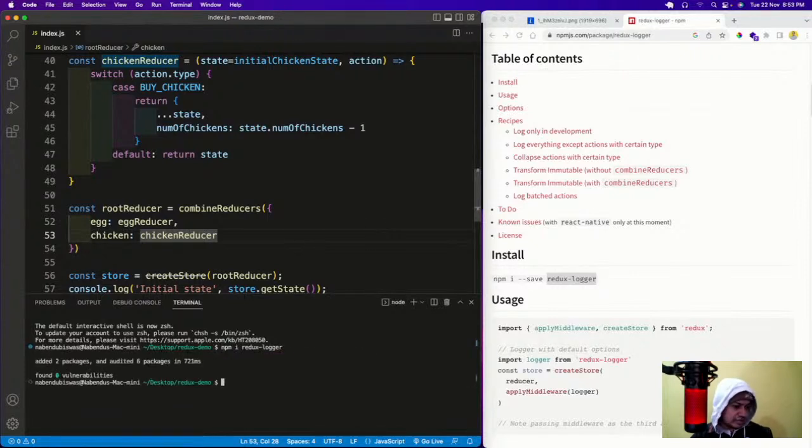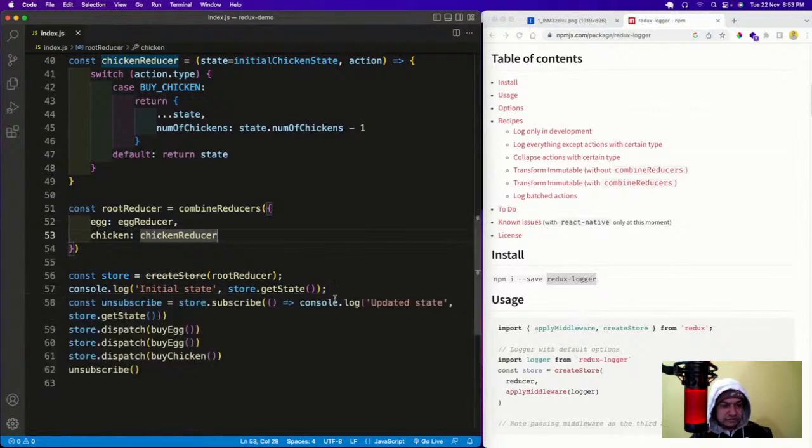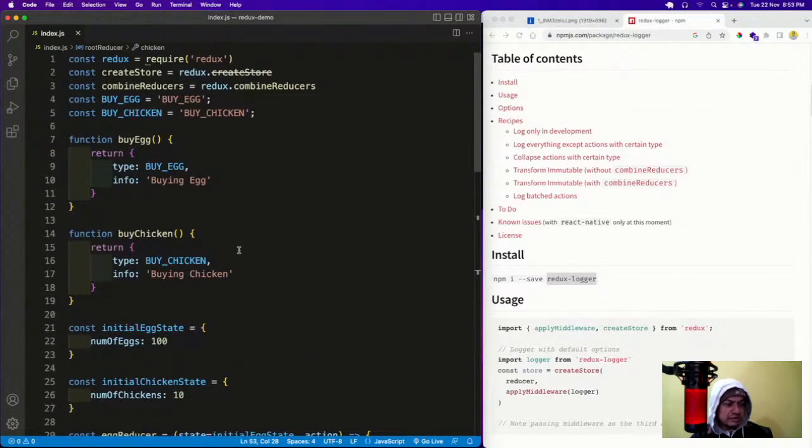In the Redux demo, I'll use this. Now it is installed. Now I have to use it. So let us use it. Okay, so it's a middleware, and we are also learning how to use the middleware.